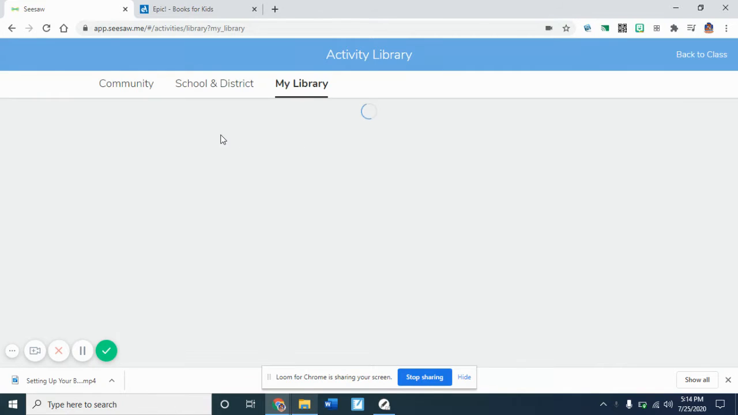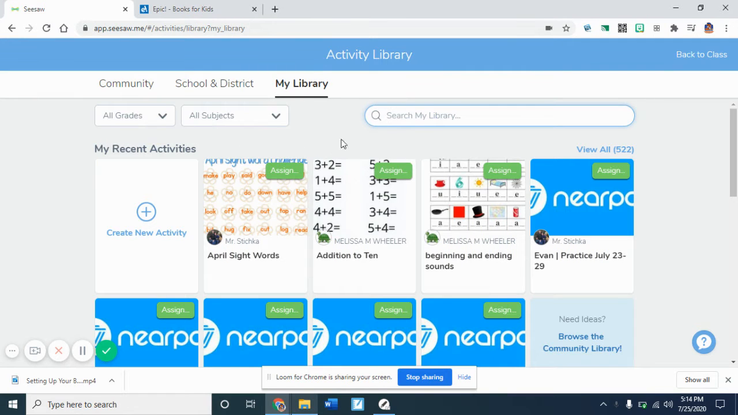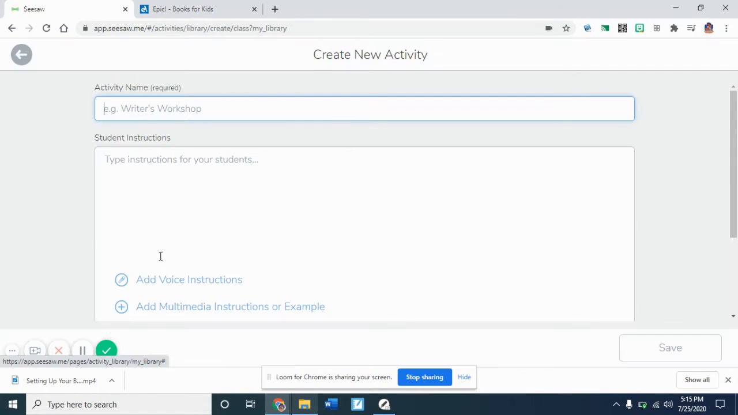It is important to know that the only place where you can actually create your own activity from is the My Library tab, not the community or the school and district library, but this tab right here is the only place you will see this Create New Activity button. So I'm going to click that, and I'm going to name the activity.